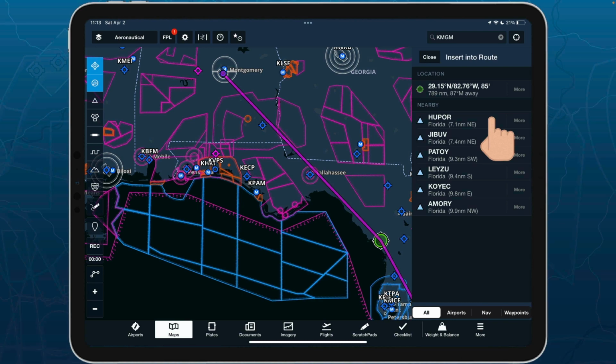For my flight, though, rather than simply adding those coordinates, which I could do by tapping on the coordinates that appear on the top, I'm going to add an existing waypoint to my flight plan so that I have an easier reference for ATC if I need to communicate with them.